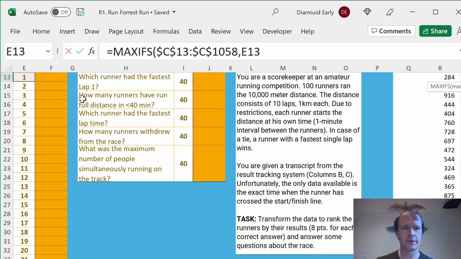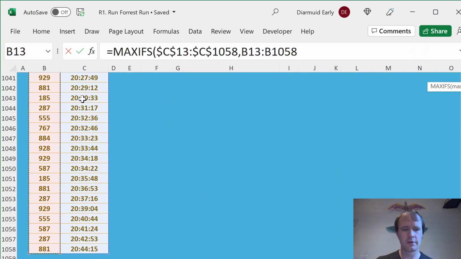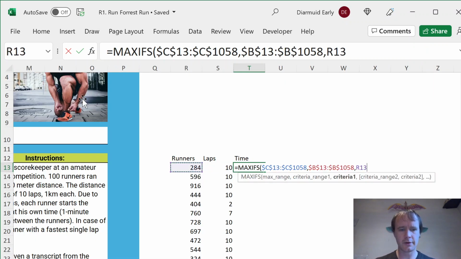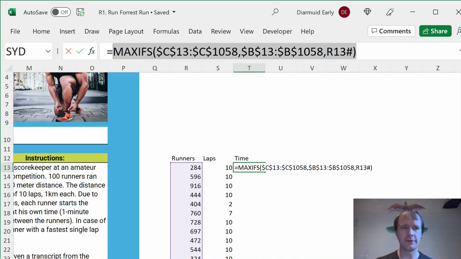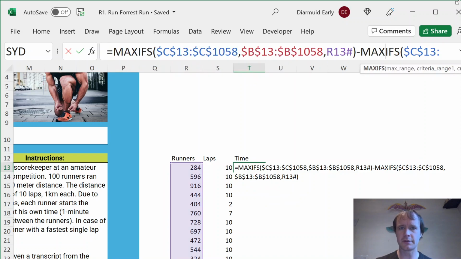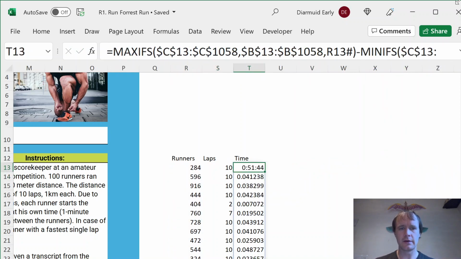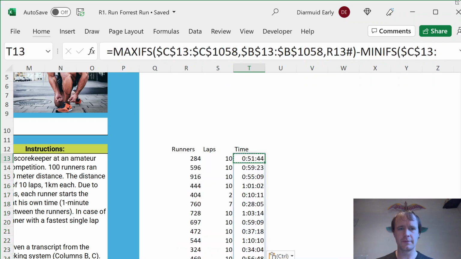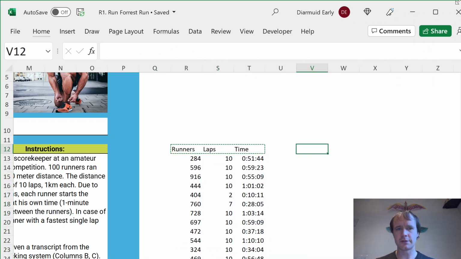And then the time, I'm just going to take the time they finished, so maxifs of the time, where the runner is this runner, and so that's their finishing time, and then I'm going to subtract from that their starting time, which is basically the same thing except change the max to a min. Copy that format down, and then we just need to sort that.